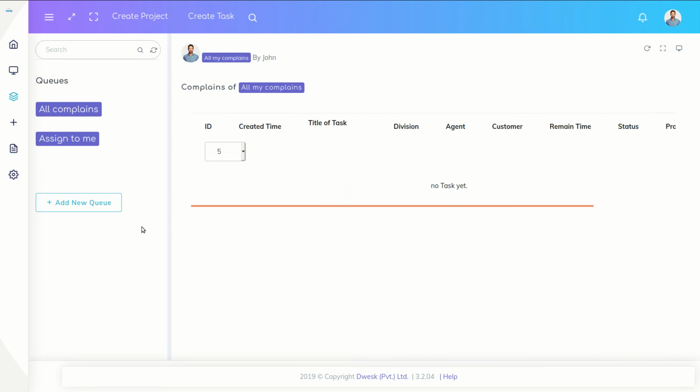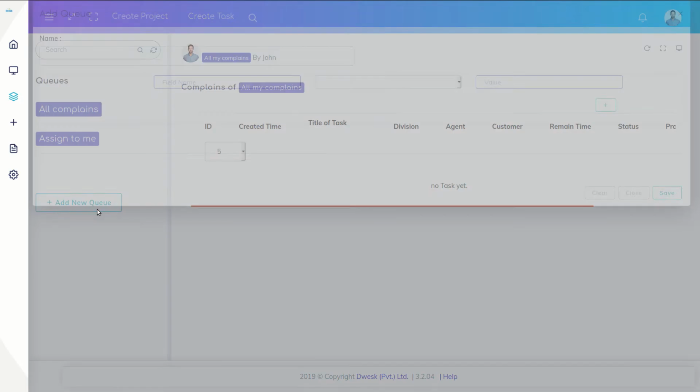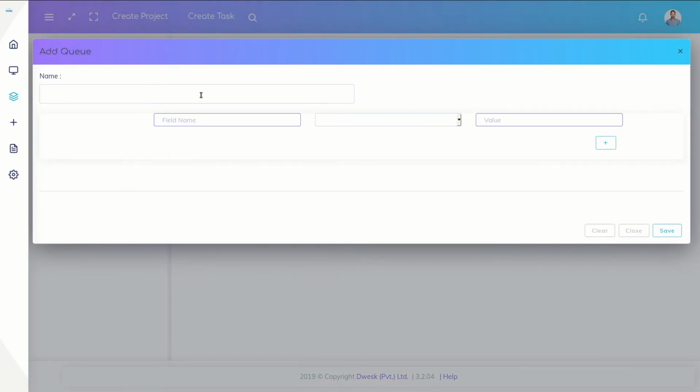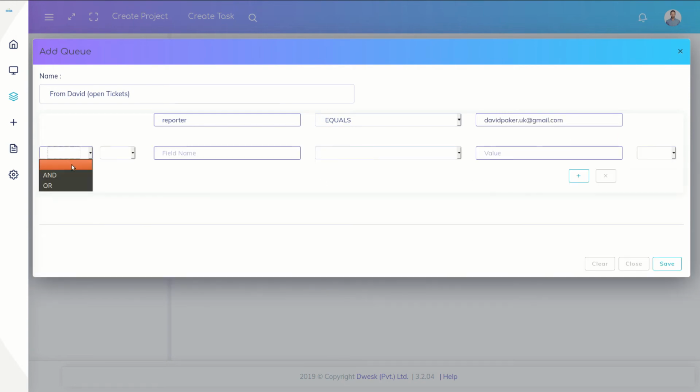To create a new queue, click on the Add new queue button. Enter the queue name. Enter the field name as reporter. Select equals and set David's email. Click the plus button. Select and.